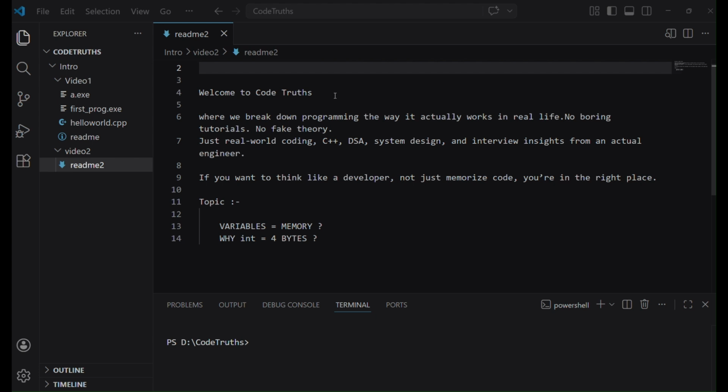Today's topic is variable equal to memory. Why does int take 4 bytes? Every time you create a variable in C++, you are actually reserving memory inside your system. But how much memory are you reserving? And why does int always take 4 bytes? Why does character take 1 byte? So let's understand what really happens behind the scenes.